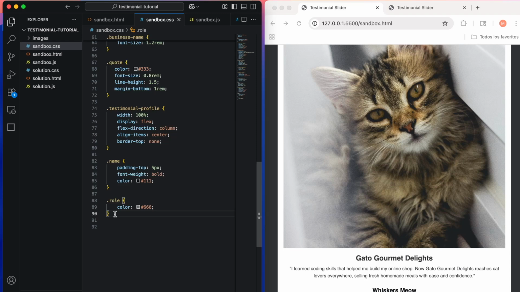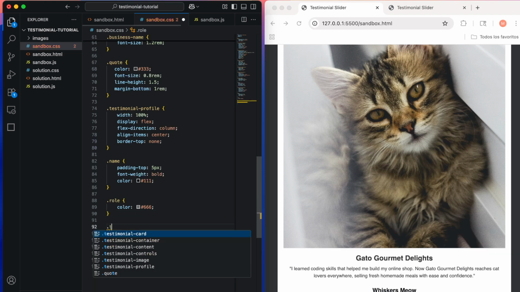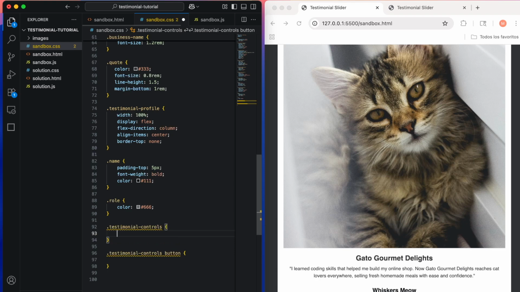And now we can move on to the controls as the final step before we move on to the media queries. And so we can say testimonial controls, and we will target within the container of testimonial controls. We're going to target the button, or actually let's do the container first and work our way inward. Testimonial controls.